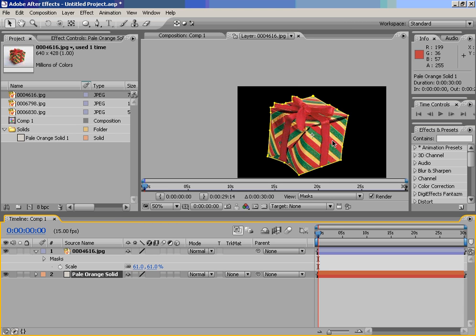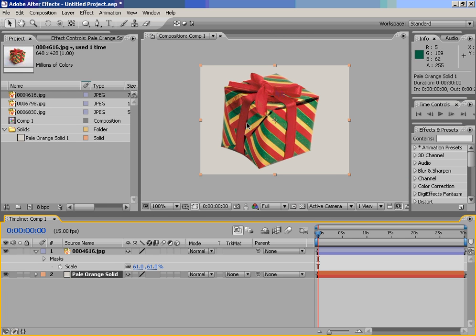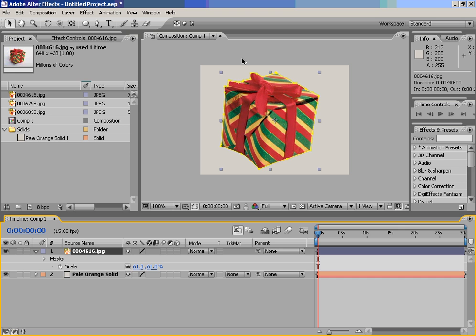And this is one of the things that gets people really confused in After Effects. Because I double-clicked, I'm actually on this particular layer only, and the composition window is on the left. So I need to close that item, and then you'll see the item that I have here actually on the composition itself.